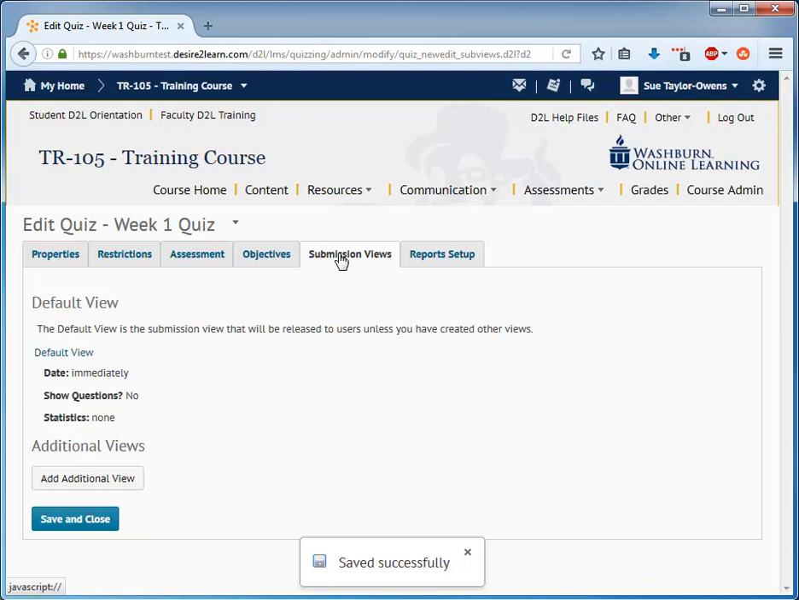The students always will see the default view after each attempt, but you can set up additional views based on the attempt they are on or release a view at a later date. To set up the default submission view, click the default view link.